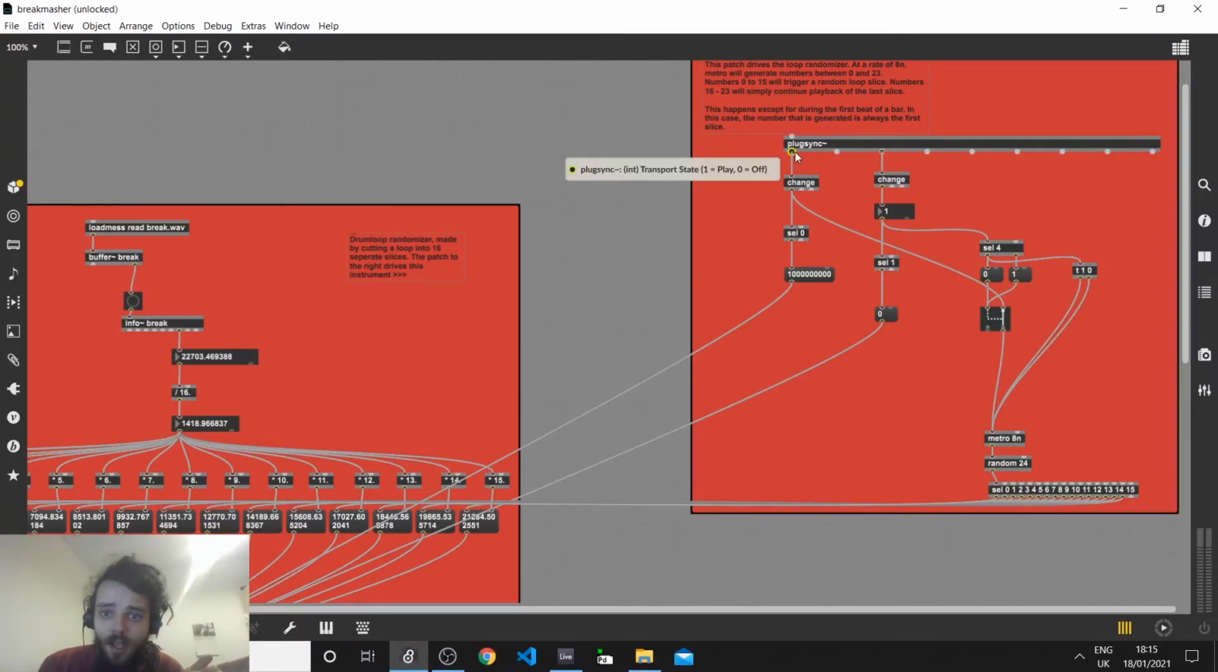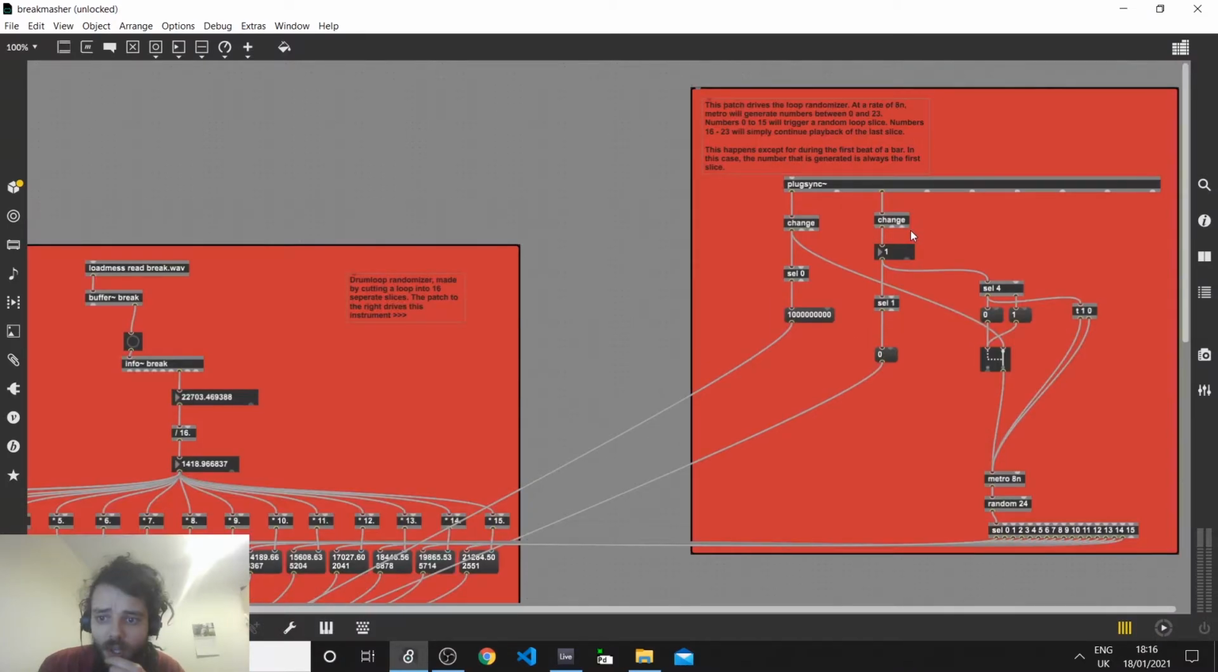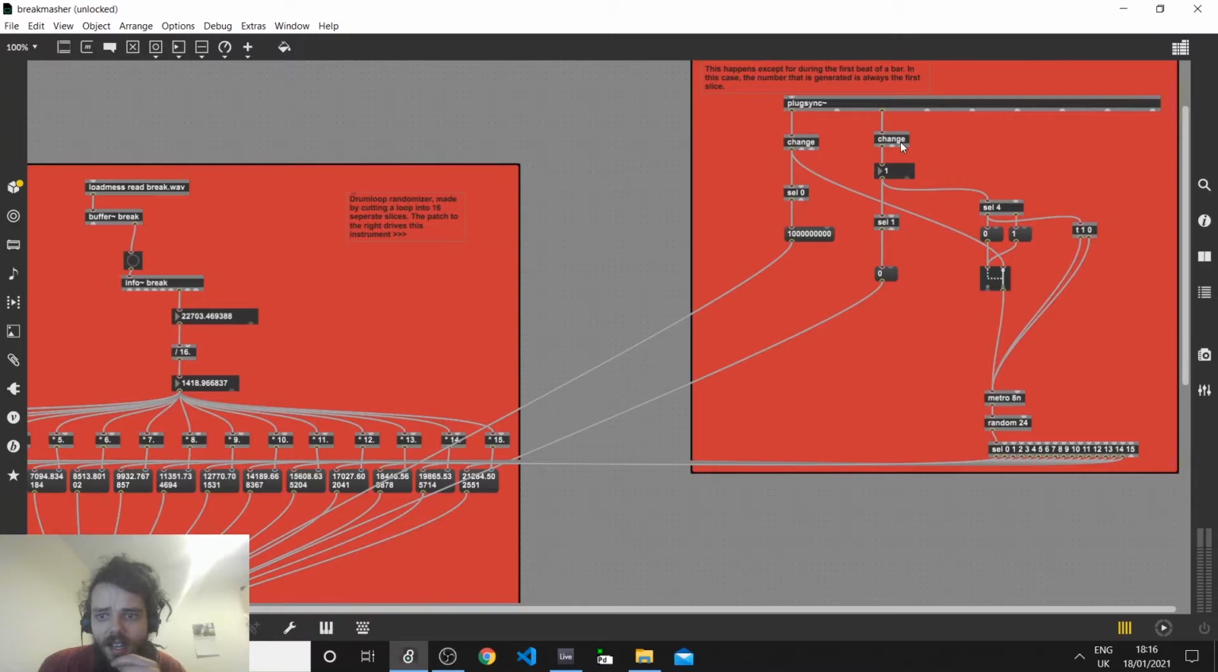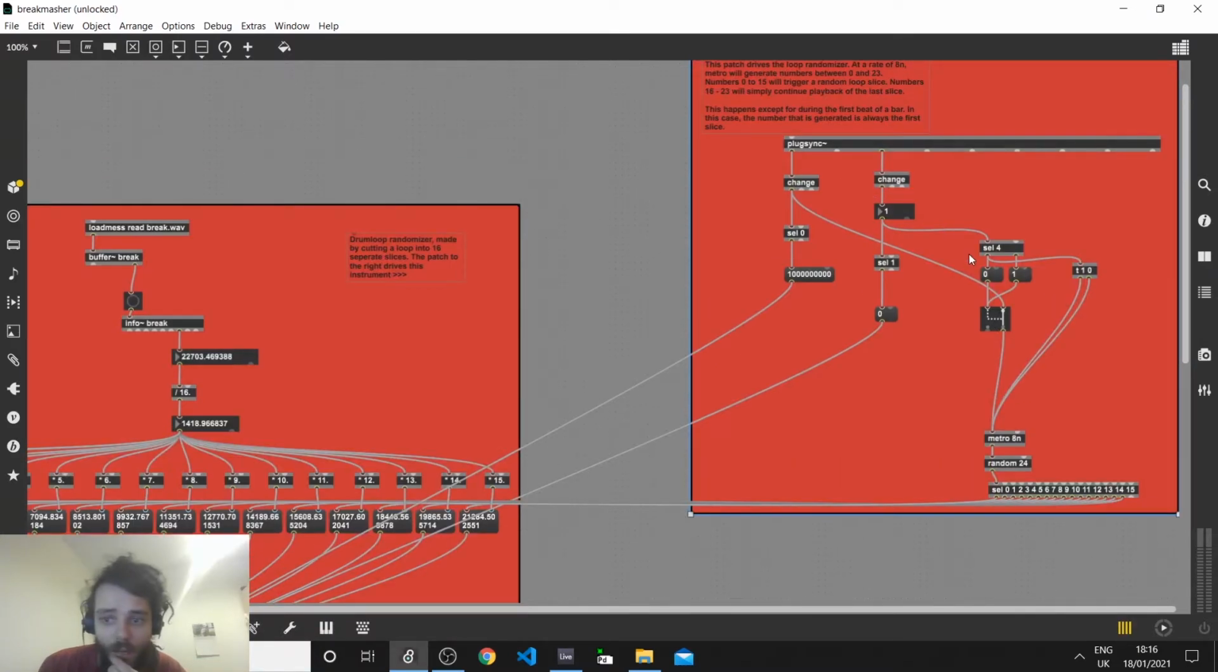So over here, I've got it analyzing the transport states to say if it's on or off. And over here, I've got the current beat count. Now, the reason I'm doing this is basically every time this beat count changes, it's going to turn on or off this gate going into Metro A10. So this Metro A10 is constantly going to be churning out different numbers, which will randomly create a beat.